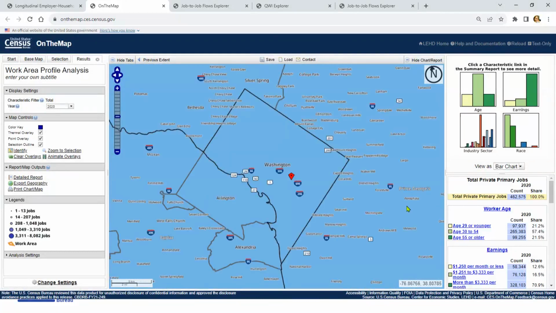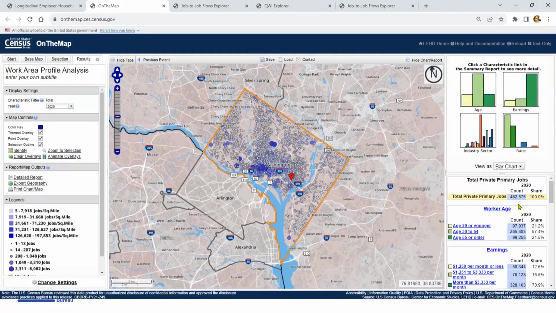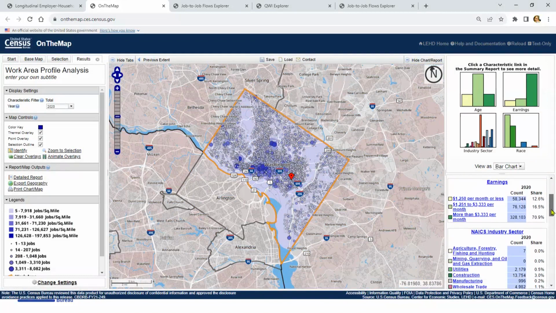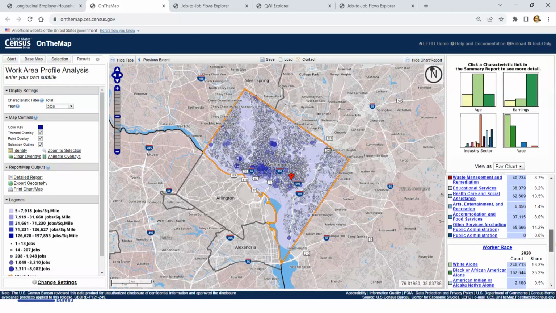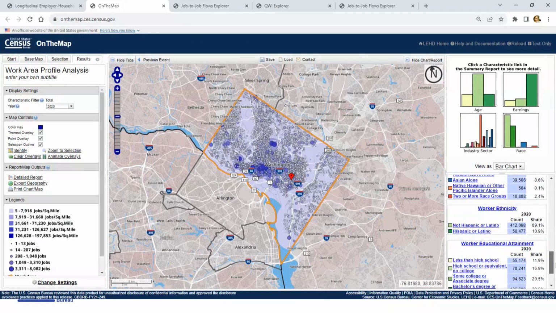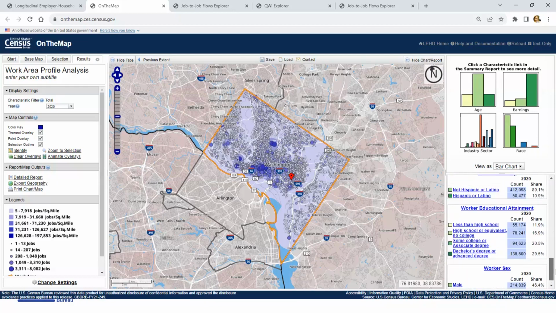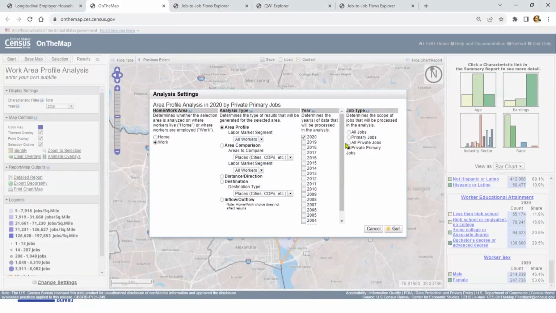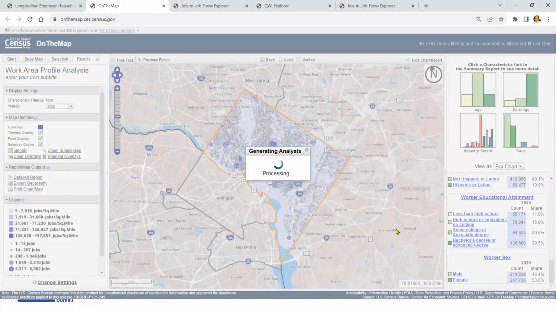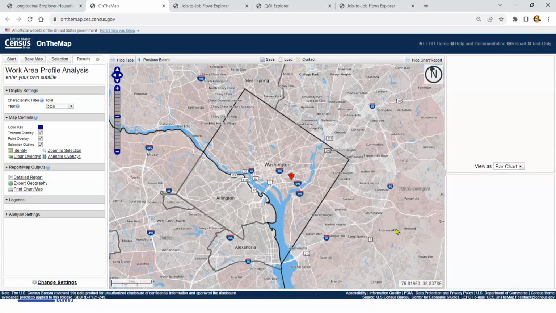And then now we're looking at the private jobs. So we can see there's about 462,575. And then it also, like I said, gives you worker age, earnings, the NAICS industry. And as you can see, it doesn't have public administration because this is the private, but it gives you the race, ethnicity, educational attainment, and sex. But we can go in there and change the setting and change it to primary jobs. And then you can see how the numbers change and how the numbers go up.